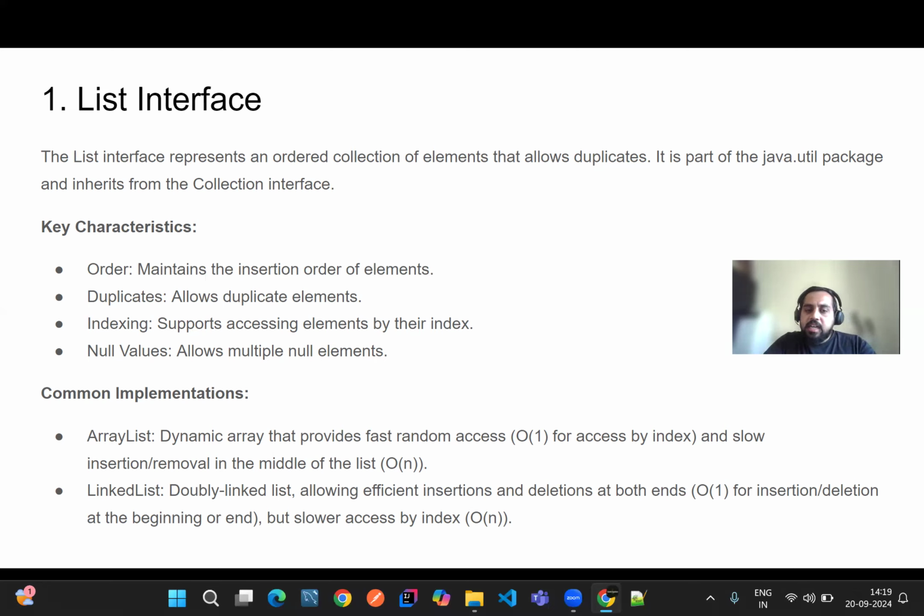What do you mean by ArrayList? It's a dynamic array that provides fast random access, that is O(1), constant time to access by index, and slow insertion or removal in the middle of the list, like O(n). So in ArrayList there is fast access, but insertion is a bit slow. LinkedList is also called a doubly linked list, allowing efficient insertion and deletion on both ends, O(1) for insertion and deletion at the beginning and the end, but slower access by index. Accessing is slow, but insertion and deletion are faster in LinkedList.